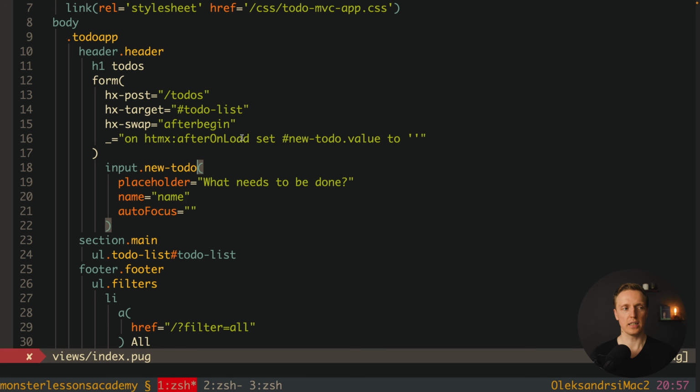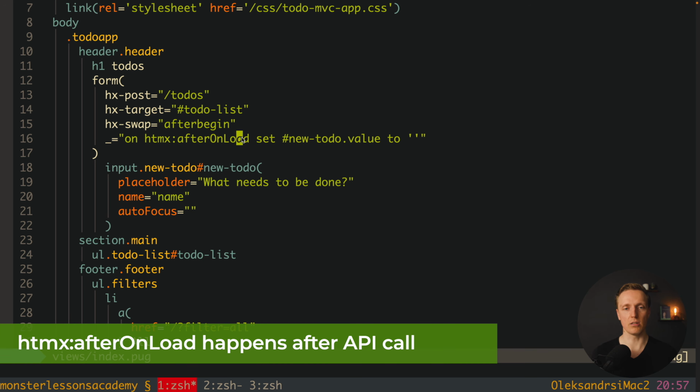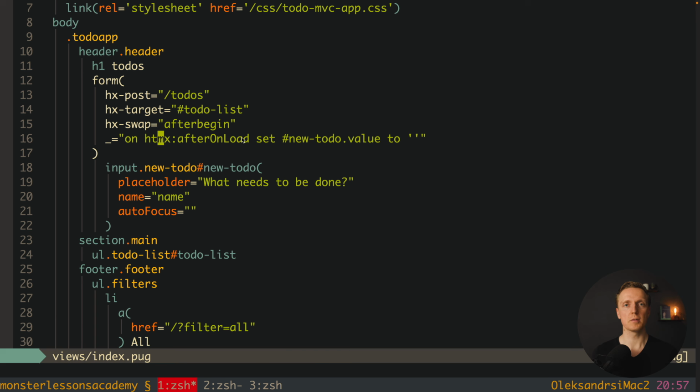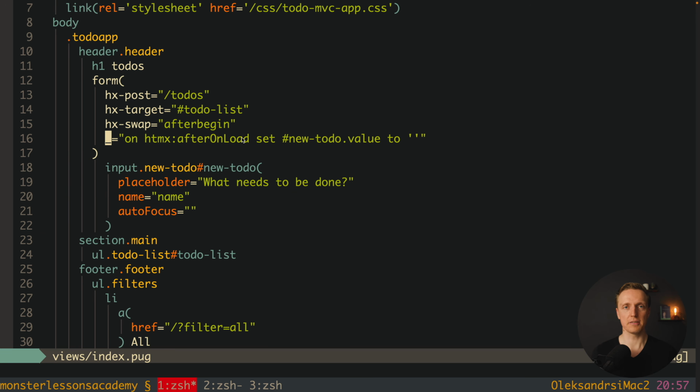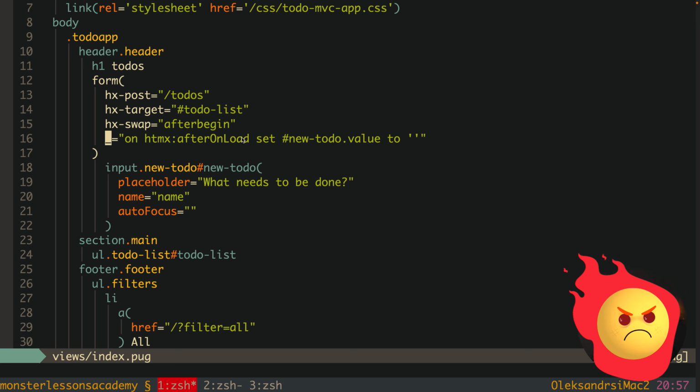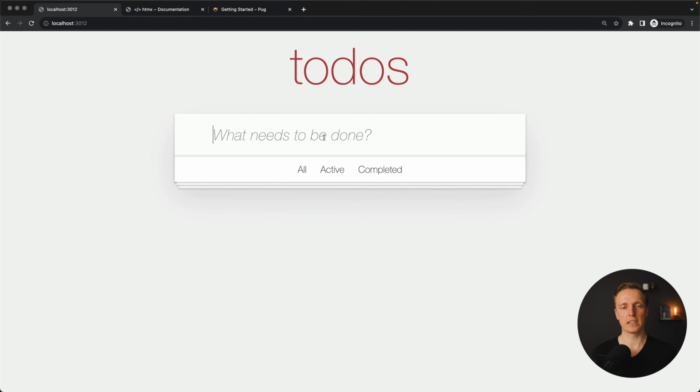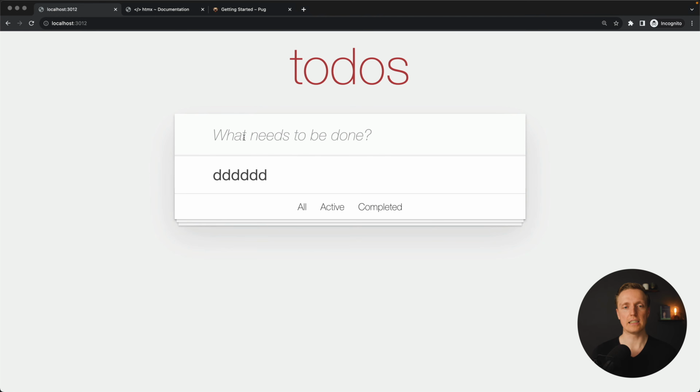And now here on our input, I want to add an ID new-todo. So what HTMX does, it has specific events, like for example an event afterOnLoad, which actually means after we got back a response from our API call. And here we're saying, okay, after this API call was successful, we want to set this element value to an empty string. Why we're doing that? Because we want to reset the input inside our form. And now this input will be reset. So this is kind of a hacky way to write some JavaScript logic inside attributes. And as you can see now, we can reload the page, we're typing something and our input is clear.